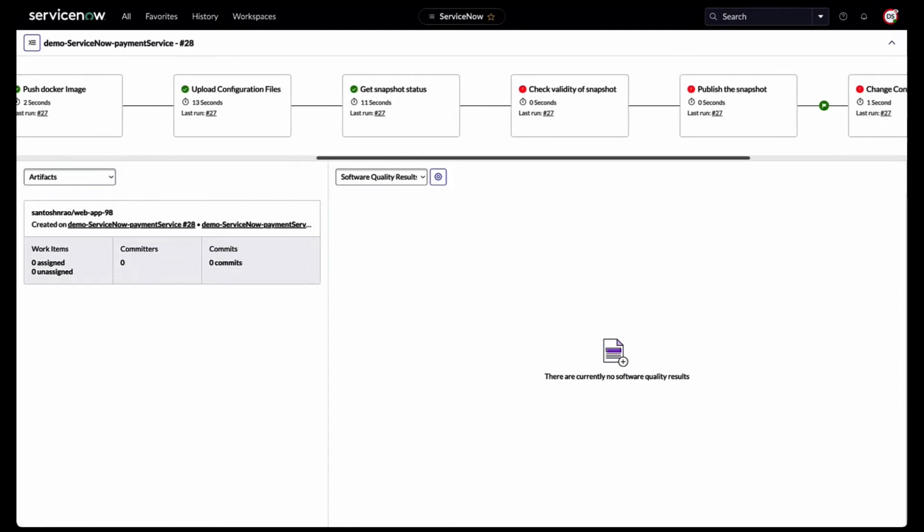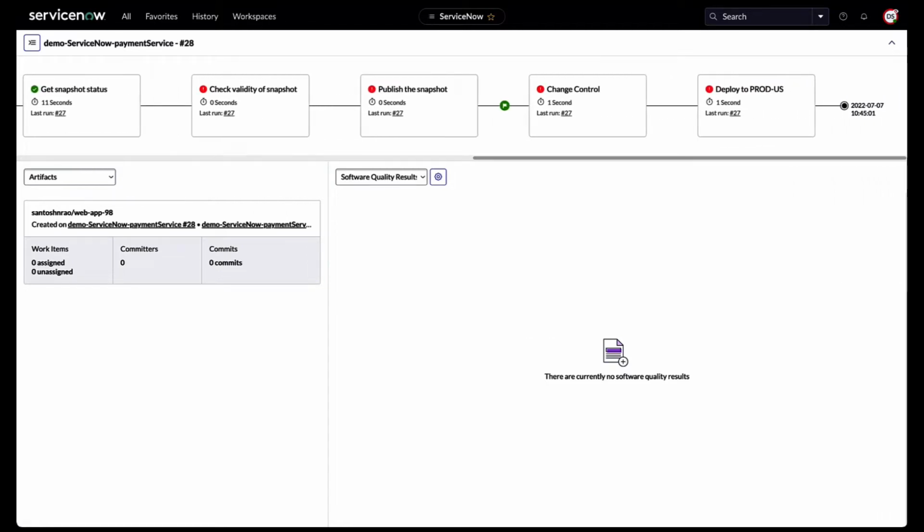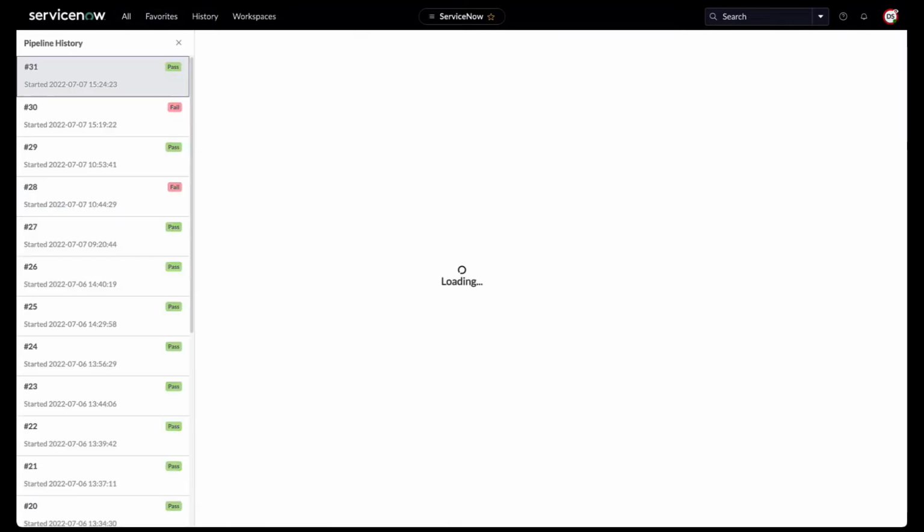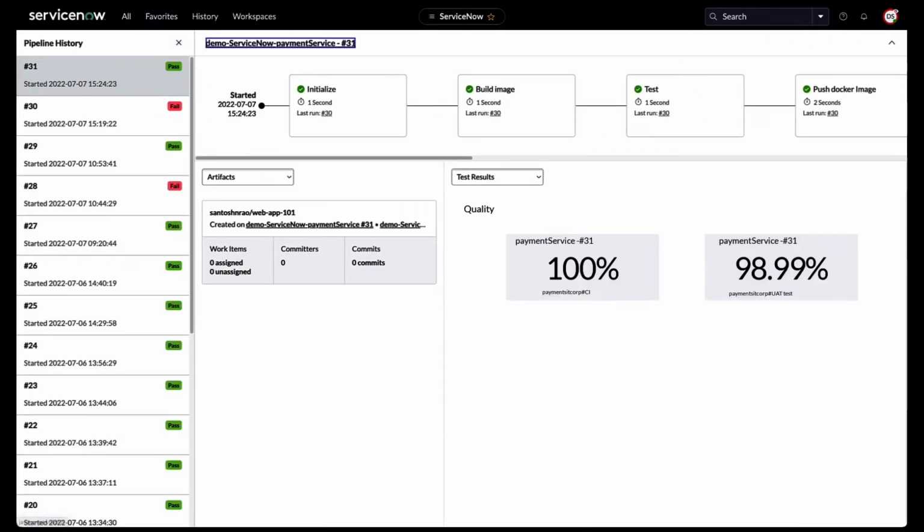Now, what does this look like on the ServiceNow side? I'm showing here, this is our developer admin view. So our DevOps admin view from the ServiceNow platform. And here we can see things like pipeline history and the details of each deployment.